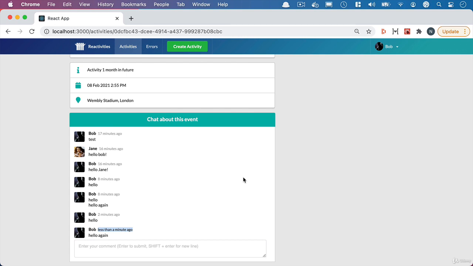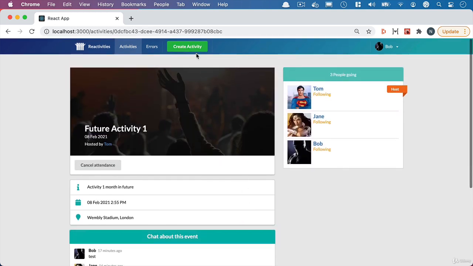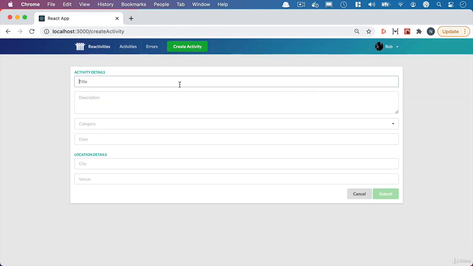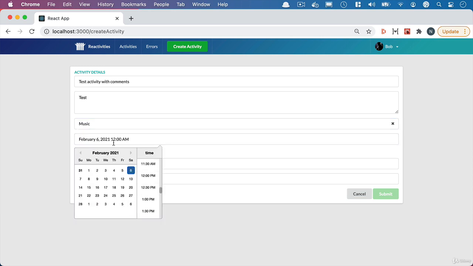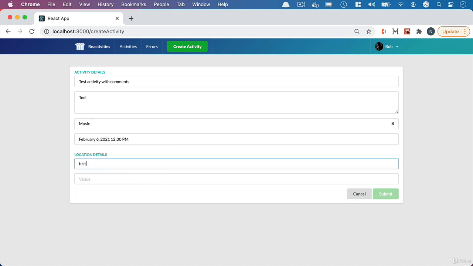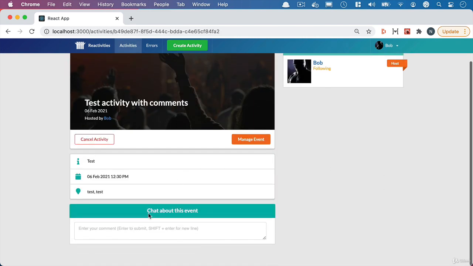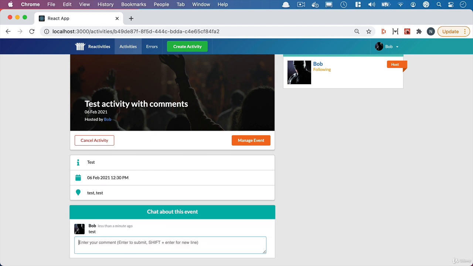Anybody that connects to this will be able to comment on our activities. And if we want to check some other functionality, do we have this functionality immediately on creating an activity? Well, let's just check. Say test activity with comments, and we give it a description, pick a category and pick a date, and we just say test and test for the city and click submit. Then can we add a comment immediately? Well, yes, everything works as it should do.